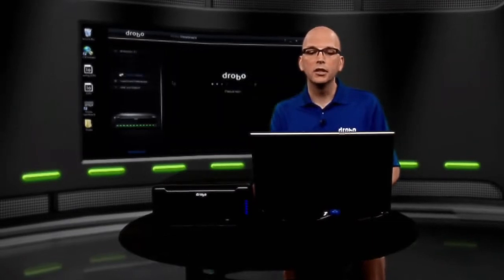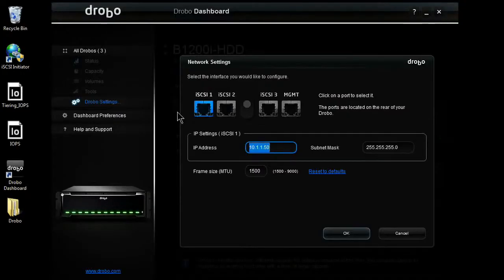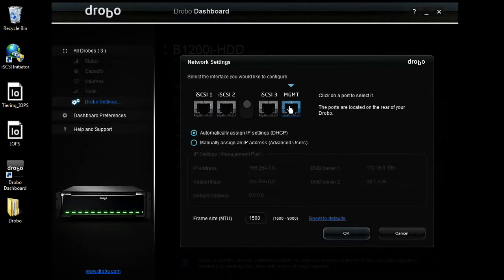All right, on a Drobo, there's only one setting you need to configure before you can start utilizing the unit, and that's going to be IP address information. So as we come over here, B1200i, we have 3 iSCSI ports. Each one that you use is going to require a static IP address, and we have a management port. On that, it's going to be either DHCP or static, and no matter what you choose, it's still going to be auto-detected by the unit.